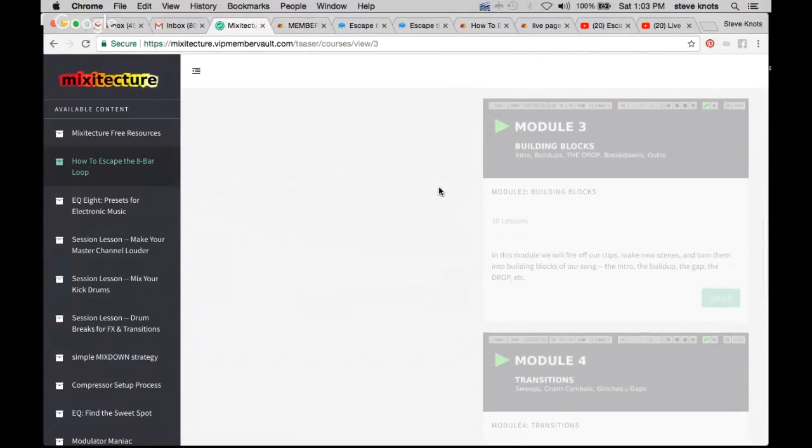Module 3 is like the heart of it. That's where we do capture and insert, what goes in the different song sections. You got the intro, the build up, the drops, the climax, and the peak, of course.